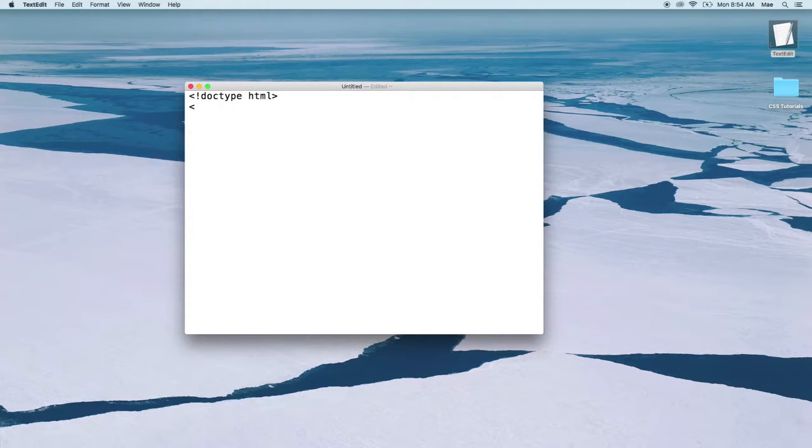Next, we're going to do left arrow, HTML, right arrow, leave a little bit of white space, /HTML, followed by right arrow. The code that's written between HTML and /HTML will be the HTML code that the document is going to use. Next, we're going to create a head.